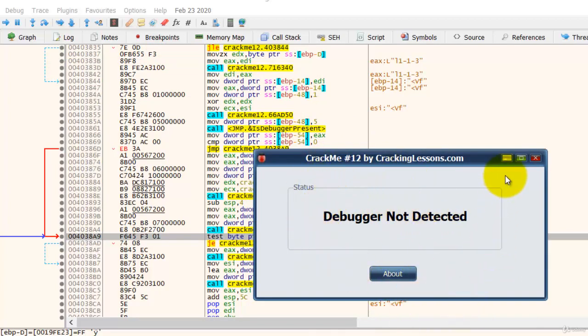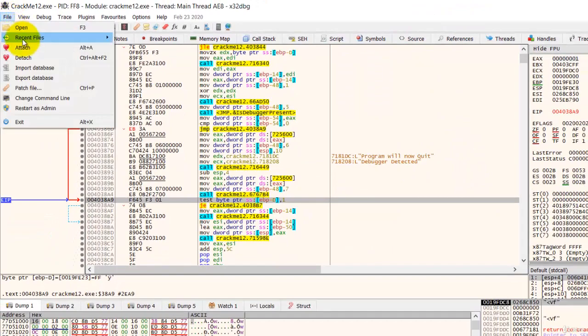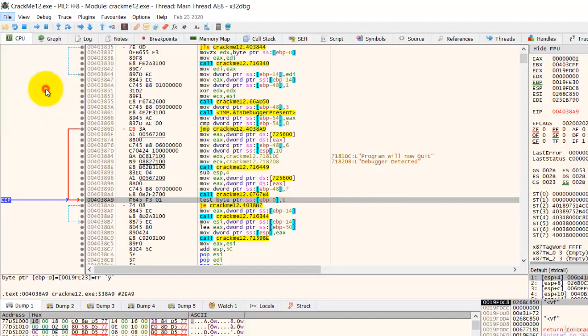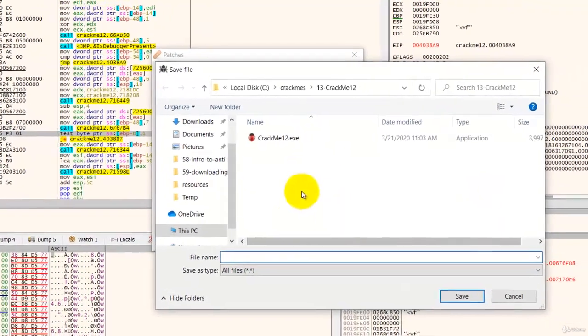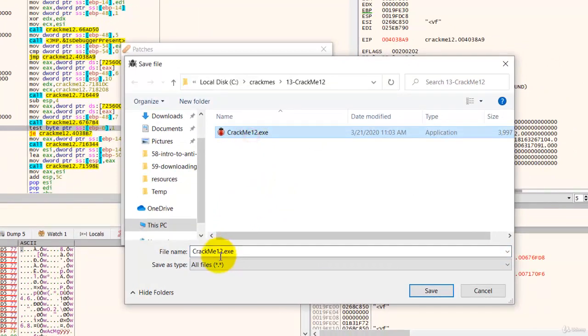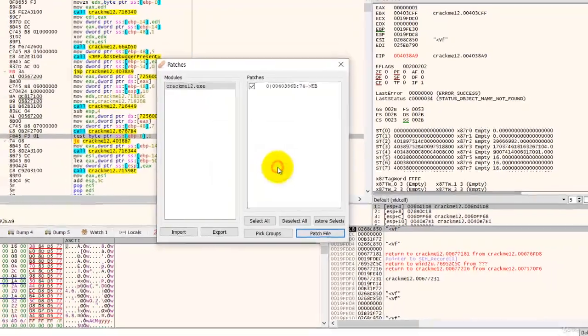Now let's patch this software. Go to the file, click patch file, and then here click on patch file and give it a name with a new suffix, patch. Save. One patch applied. Click close.